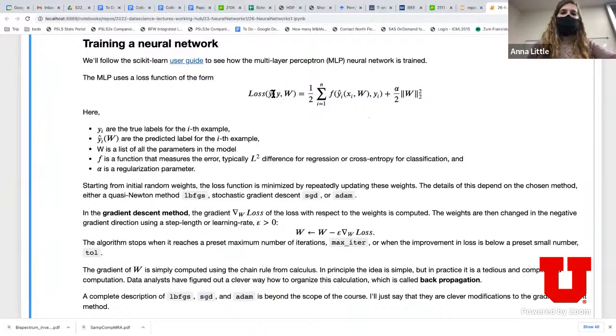But remember, y hat here is completely a function of w, right? You change the weights, you change the output. So think of the y's as fixed by your training data, and think of this loss as a function of w, of the weights.